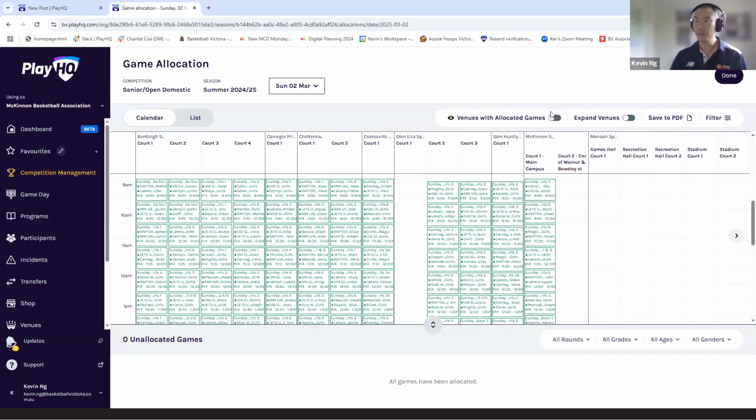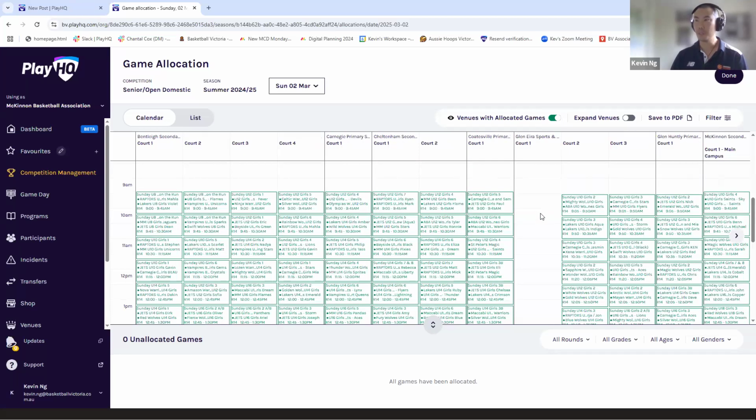You've also got the filter here to show only venues with allocated games. So if you toggle that on, venues that haven't as yet been assigned games for this particular date will not show.